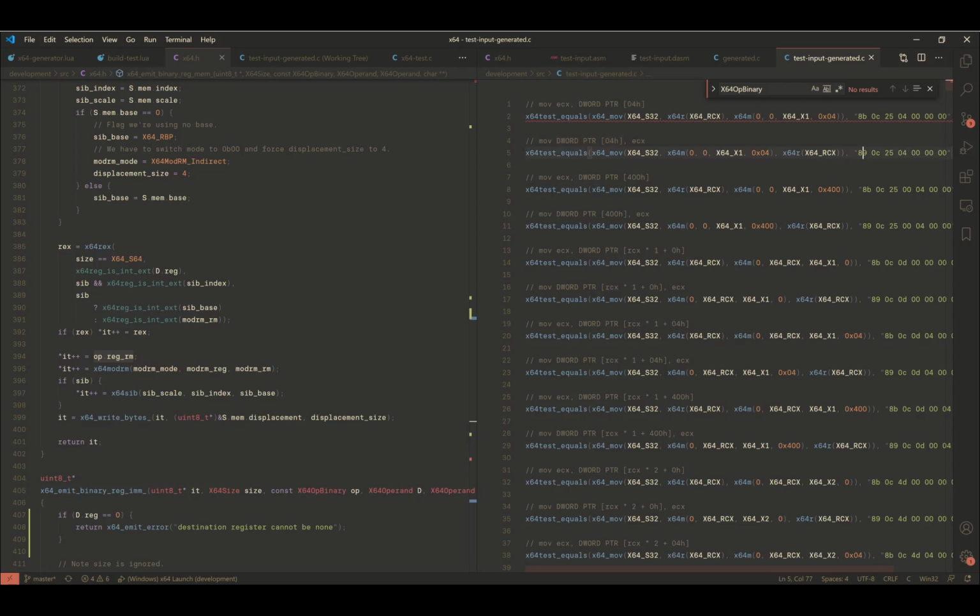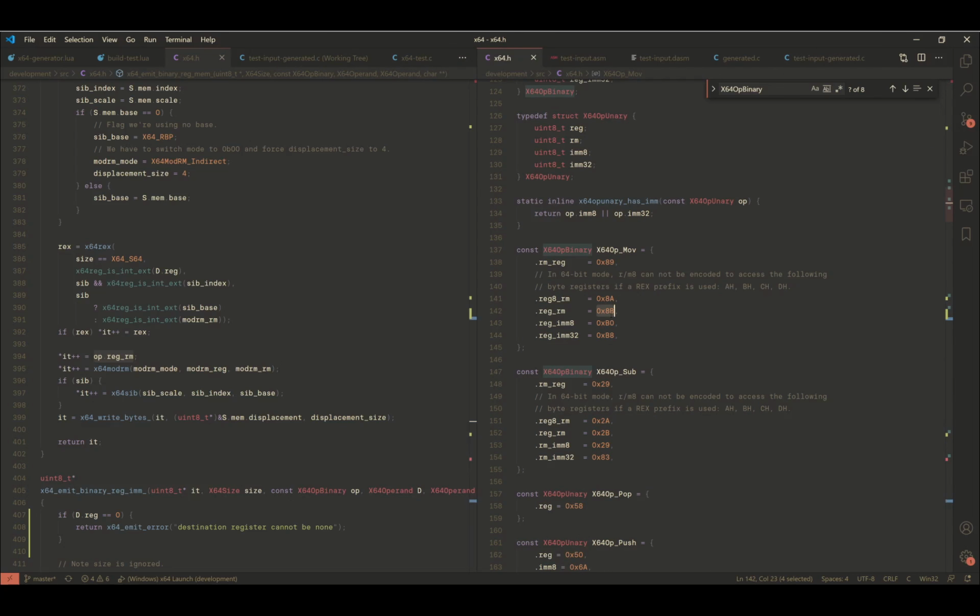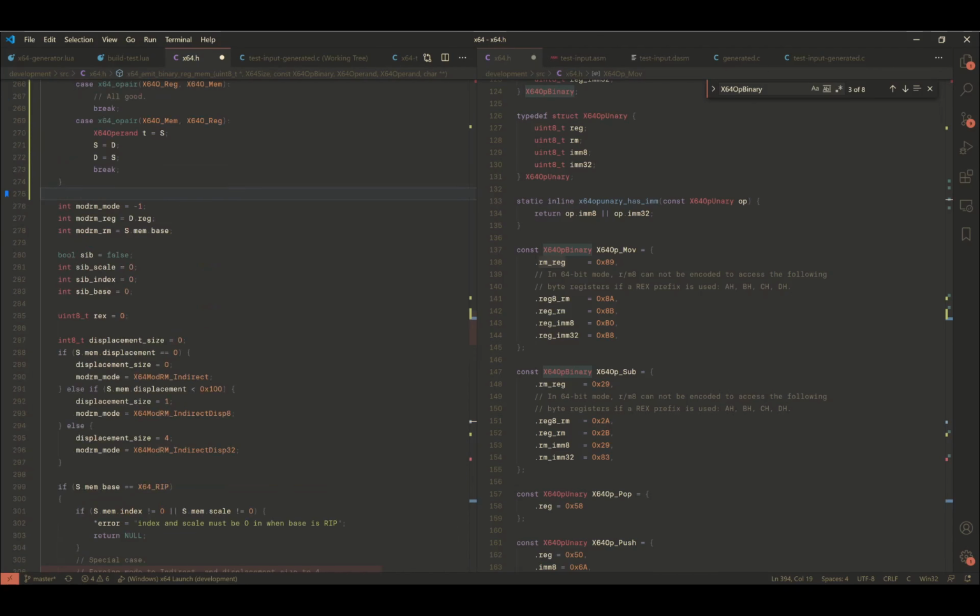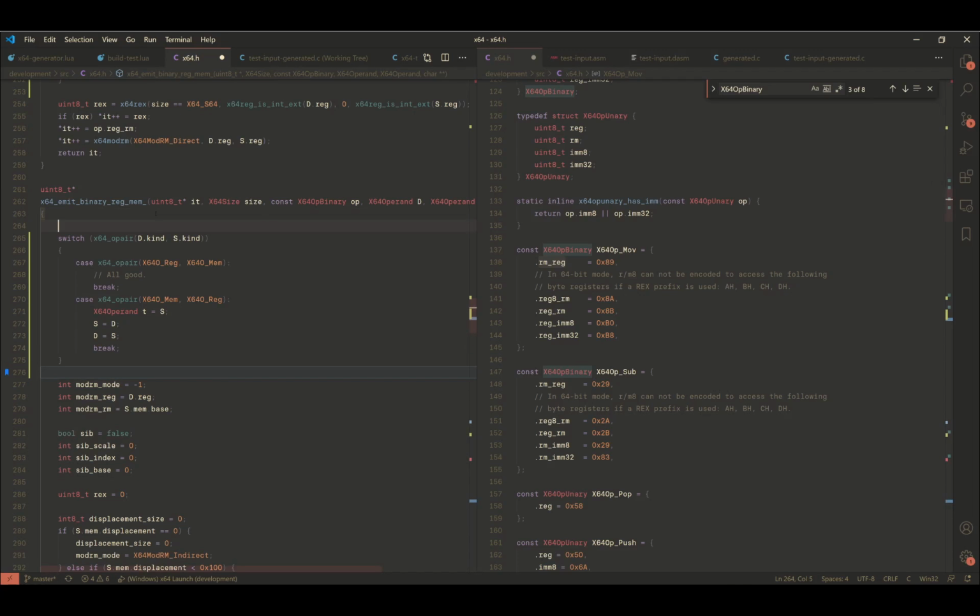But for the other case, we need to choose the 89 opcode for the other way around. And now we see that we are choosing this always, whatever the order is. So we will need to choose this one in case it's the other way around. So what I will do is really simple. I will just put the opcode here and here at the start. I will define the opcode.